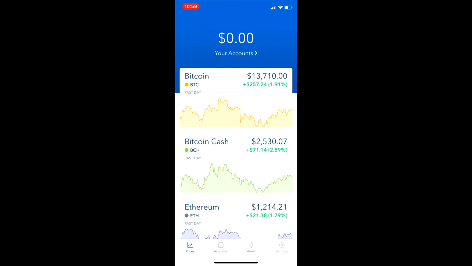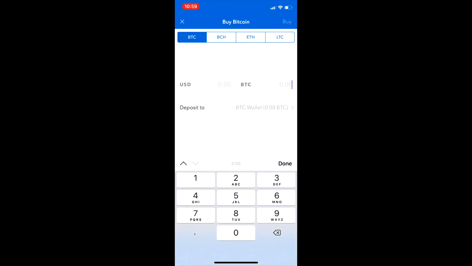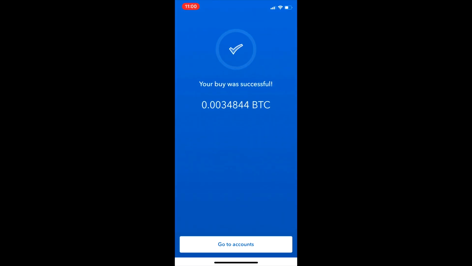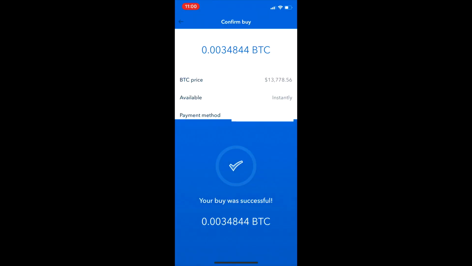Select the cryptocurrency you wish to purchase and choose the buy option. Enter either the amount you want to buy or the amount of dollars you wish to spend. Coinbase will automatically fill in the other field. Tap Buy, Confirm, and your order will be processed. Soon you will be able to see your balance reflected in your Coinbase wallet.